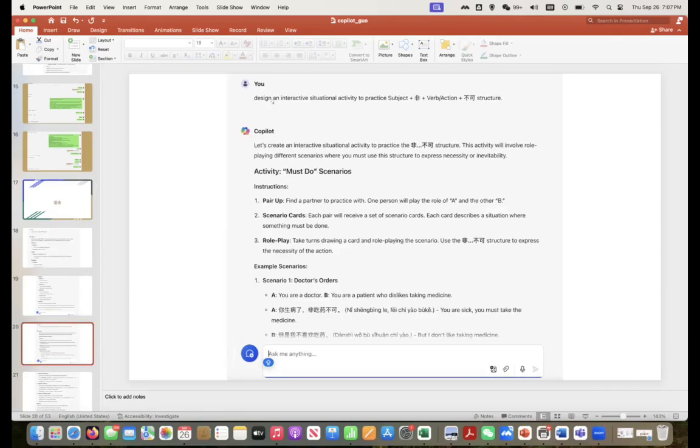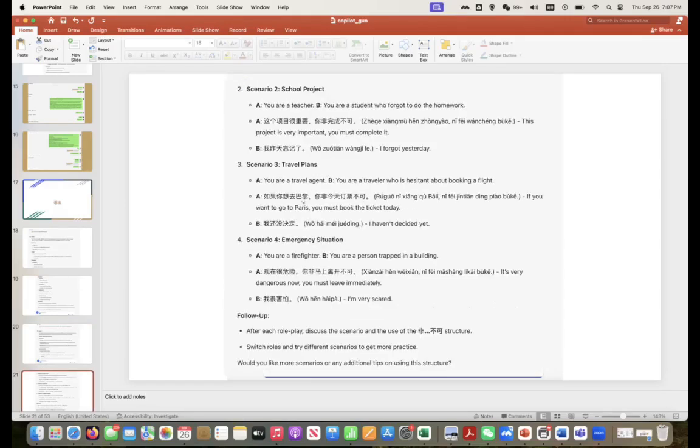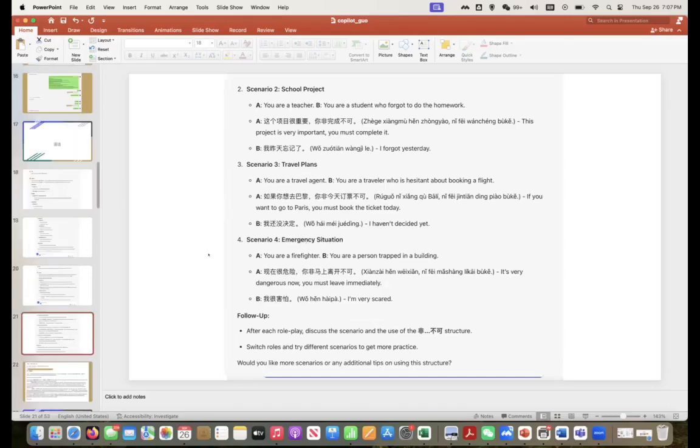Also, I like the AI to design some interactive situational practice, like role play. Here it tells us the setting and how to prepare for it. And then there are the scenarios, like the role play. There are different scenarios, and we can cut them into little pieces, and then students can draw one and act it out. So this is really nice, and it can help us. Sometimes we have to think critically because maybe it doesn't fit, and we have to tweak it a little bit to make it more appropriate in the classroom.